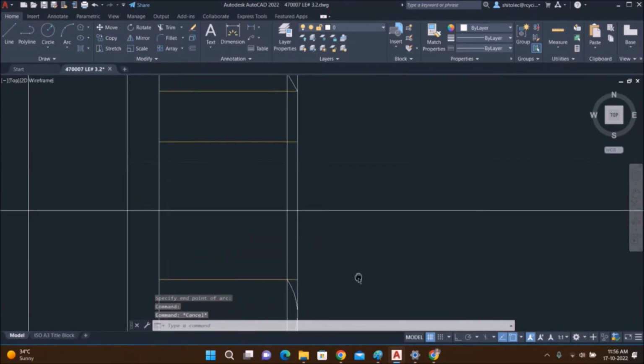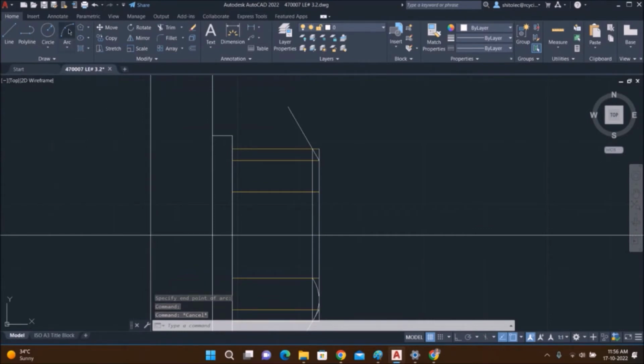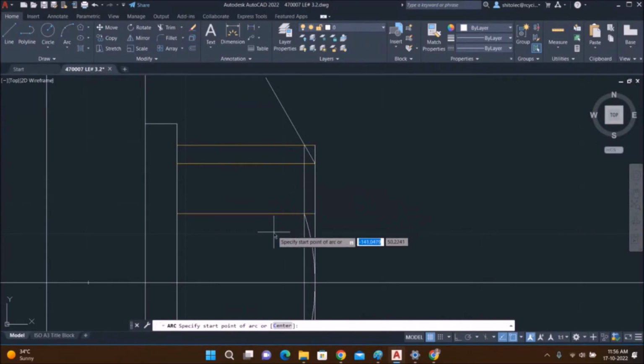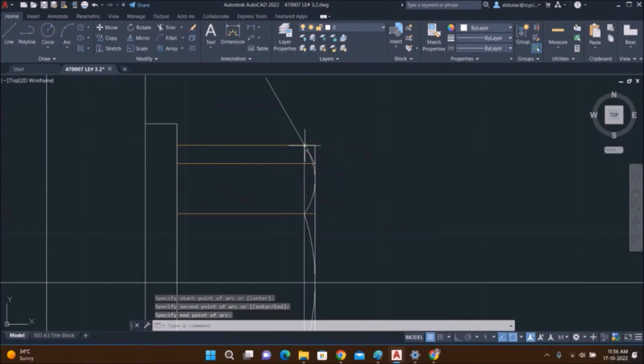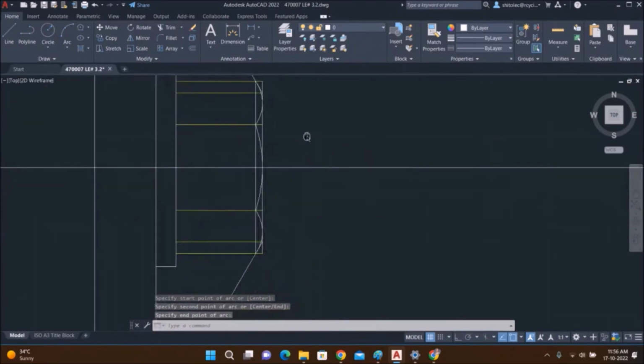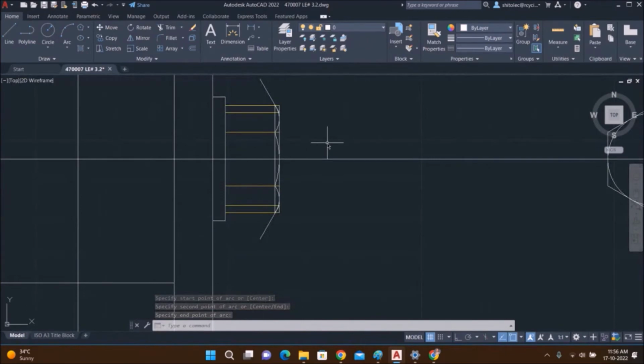Okay, same way I can draw another arc. Click it here. Starting point is here, midpoint is here, and end point is here. Again, click on arc. Starting point is the intersection here, midpoint, see, this is a midpoint, and end point. Now here I need to use the trim command and delete the lines.